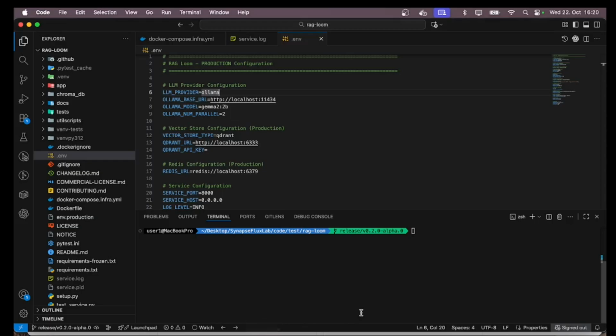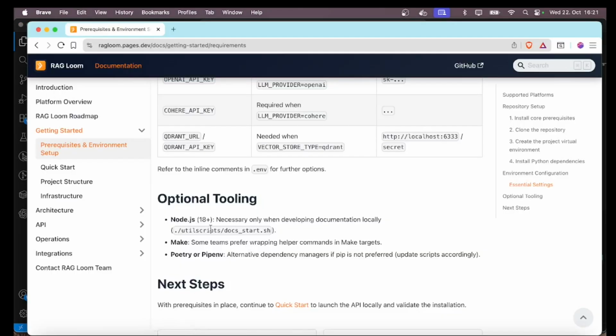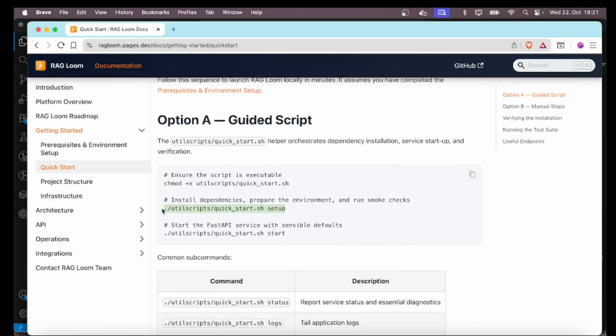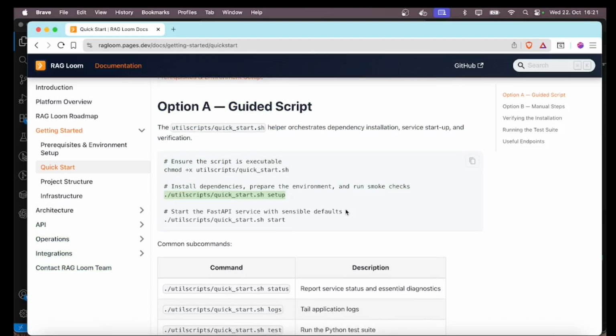So I already cloned the repository of RAG Loom. I first of all installed the dependencies and created and activated the virtual environment. For quickly starting, there are a few options for users. There are a few utility scripts, like quick start, which you can use for quickly launching the RAG Loom service with some minimum configuration. I will be using these scripts. If you want to quickly set up, maybe you can use quick start setup. This will install dependencies, prepare the environment, and run smoke checks. All of these steps are done on my local environment to save time.